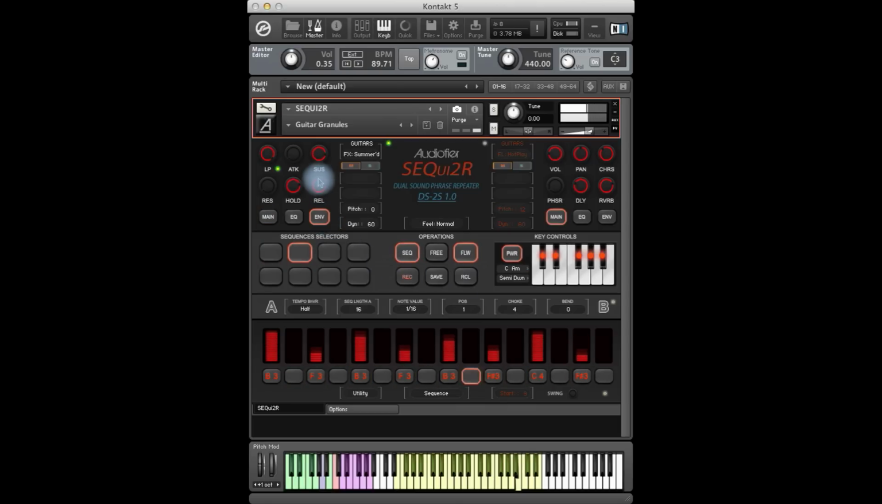With this one, we can change the release control to accentuate the granules here much more. Also, we can totally get rid of them, like so. And as usual.